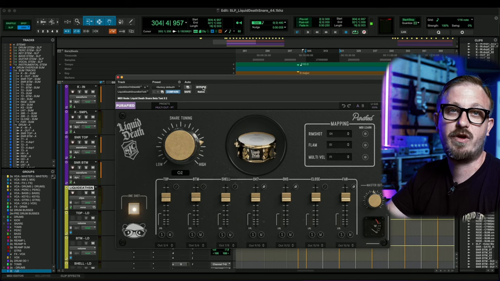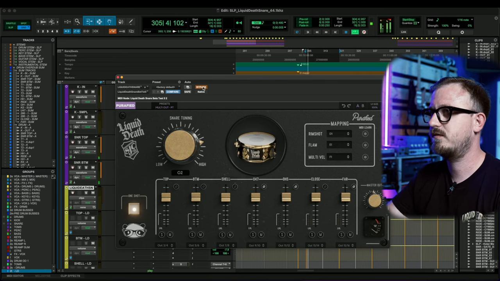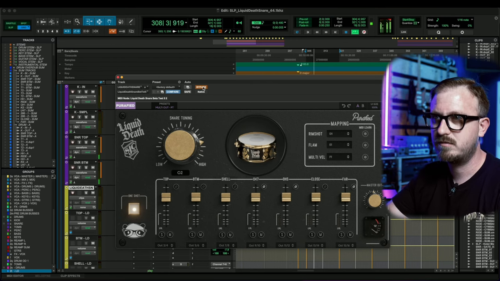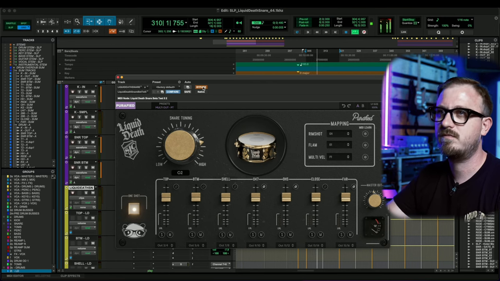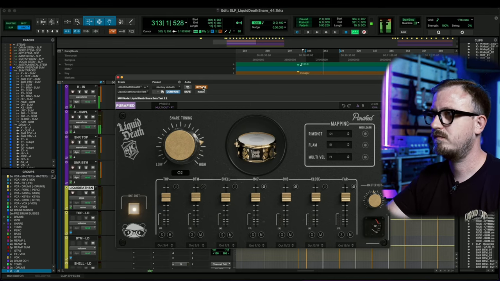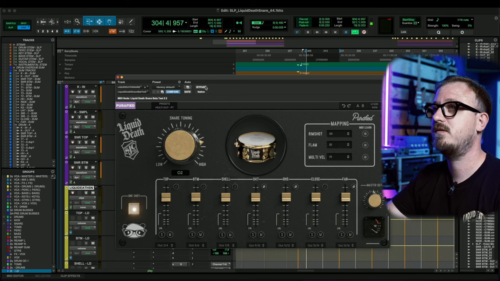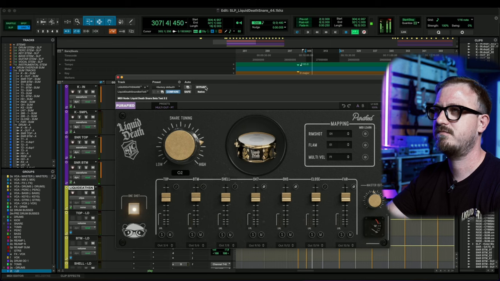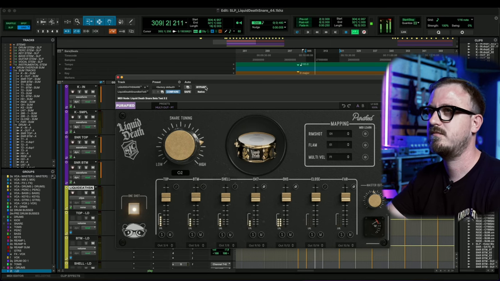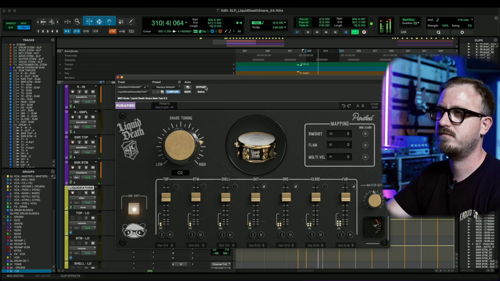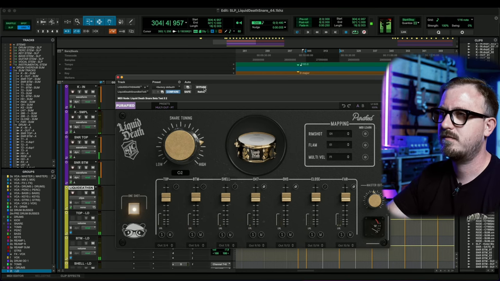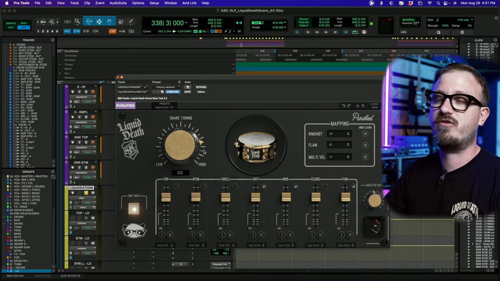So let's bypass it and hear it without. Let's turn it on. Okay, so let's take a listen to the snare tuning options.